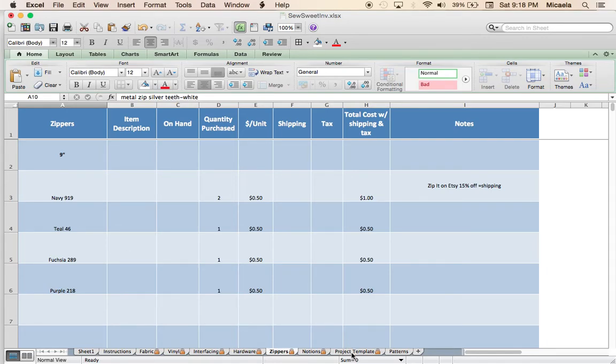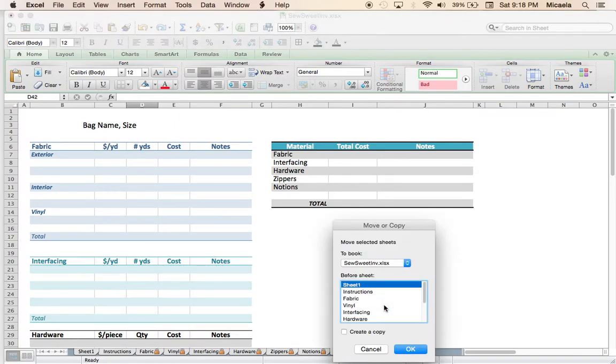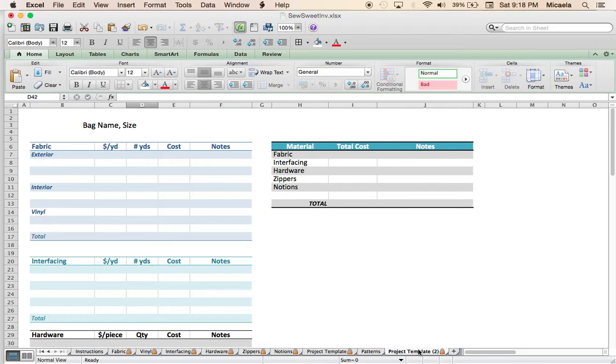So we'll go to the project template. Right here is the template. So what you'll want to do is right click on it and click on move or copy, and you're going to scroll to the bottom and you're going to say move to end, create a copy, OK, and now it's got project template 2. Now I like to rename mine as the bags or whatever I'm making, so I'm going to rename it and we're just going to say tote bag for now.